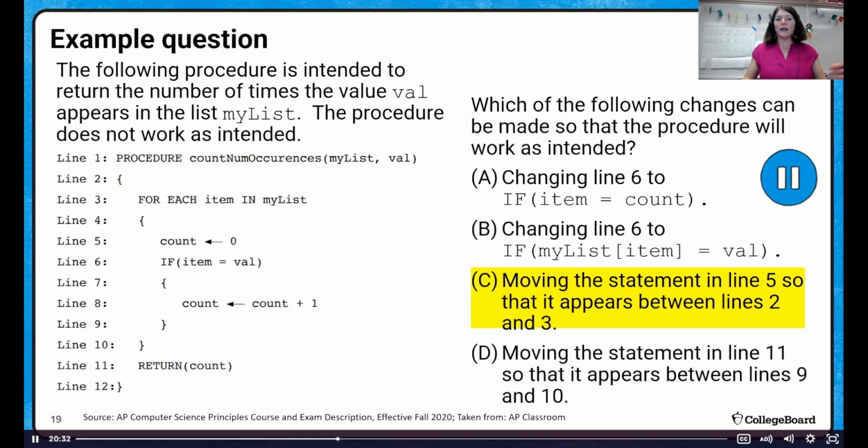So again, looking for errors, some of you may be able to spot it really quick, but it's good to eliminate choices and think about what the program was supposed to do as the directions stated. If you need to underline or circle anything in the question, that's a great thing to do because you will be able to write on your test booklet. So keep that in mind as you're working through questions that may have a lot of words. Highlight, underline, look for the key facts here. So, right, this procedure is intended to return the number of times val appears in the list. So keep that in mind as you're working through the problem.